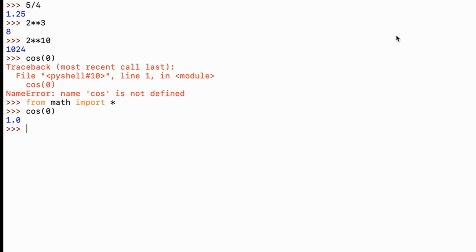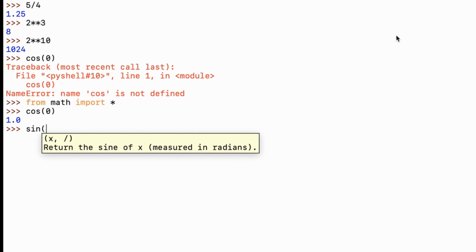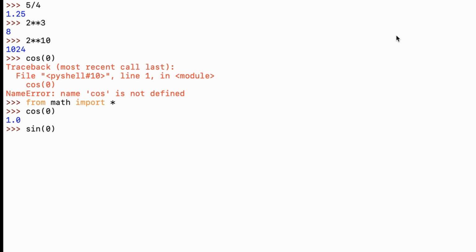Because there are these libraries that don't load at the beginning to help speed up Python, but you can always do from math import star, which means import the entire library of math, and now you can do other additional functions, like sine of 0, for instance. You get 0. Okay, so now what do we do? What else can we do?